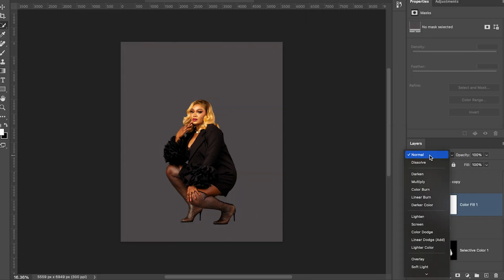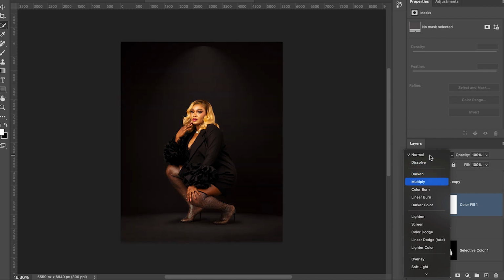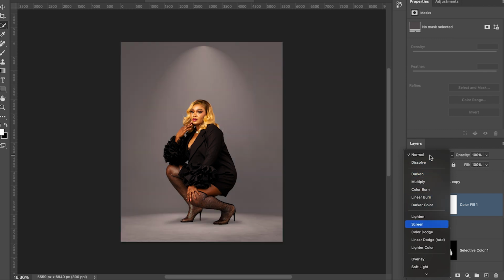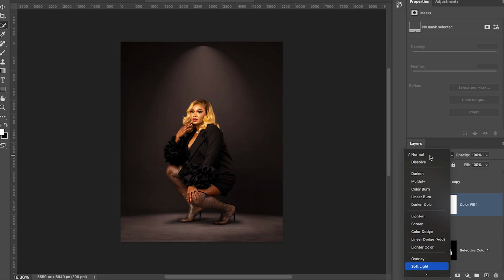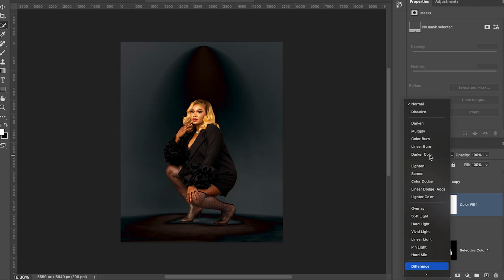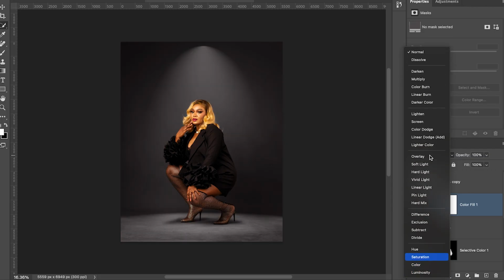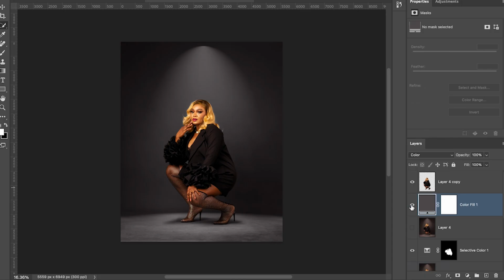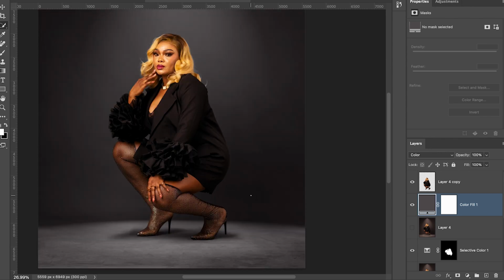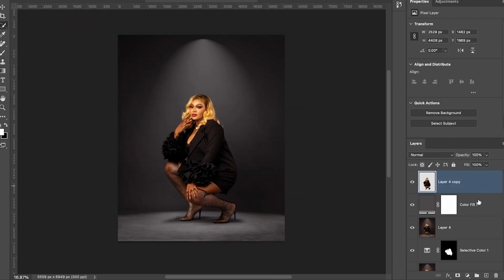Alright, so just come to blend mode option and let's check which one best fits what we want. Right, okay, I love screen, but it's too much. Okay, color and saturation, almost the same. I think I love this. I'll just go with color. You can see this is before, after, before, after. Alright, so we are good to go now.